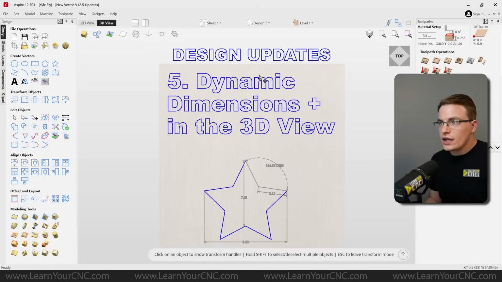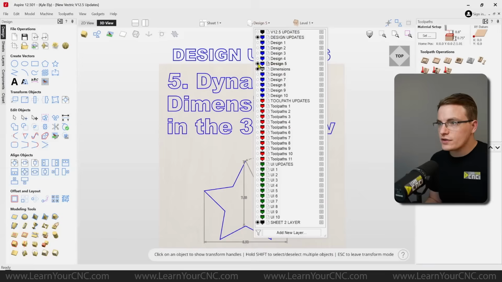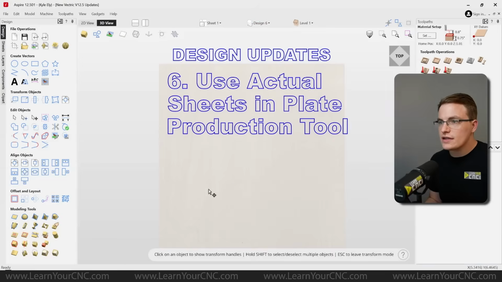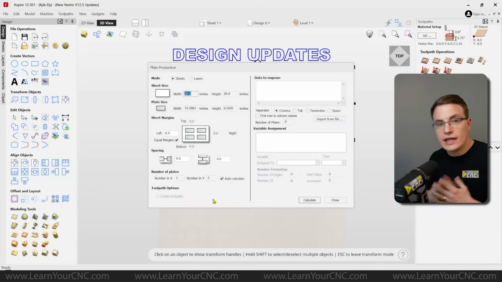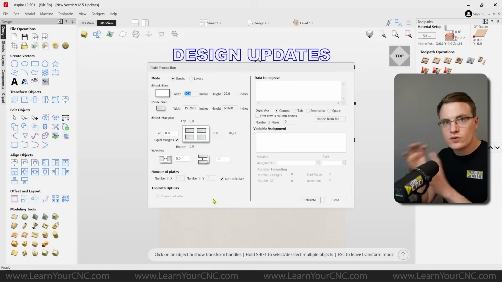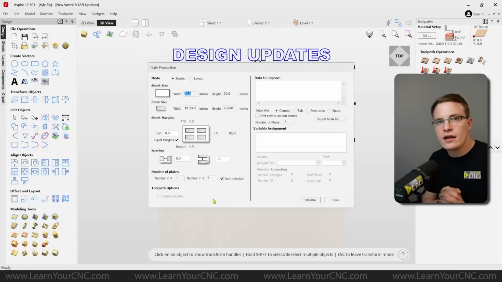So let's take a look at our next update for designs, and that is using actual sheets in the plate production tool. If you don't know what this is, the plate production tool is a tool that you can use to quickly engrave nameplates, or you can think of trophy plates or even a hotel number sign, anything like that, to quickly import data and quickly engrave it onto something.